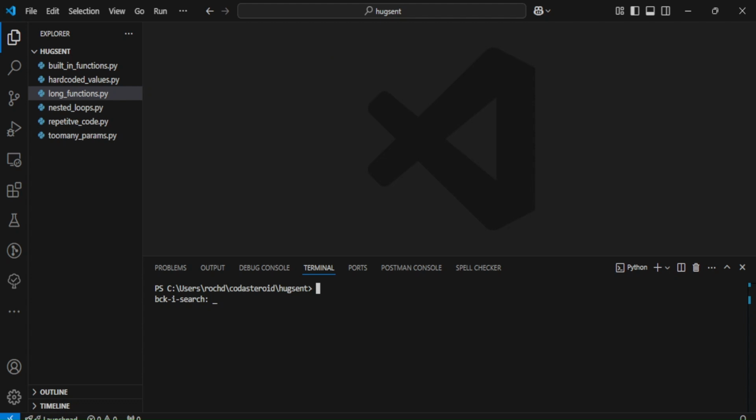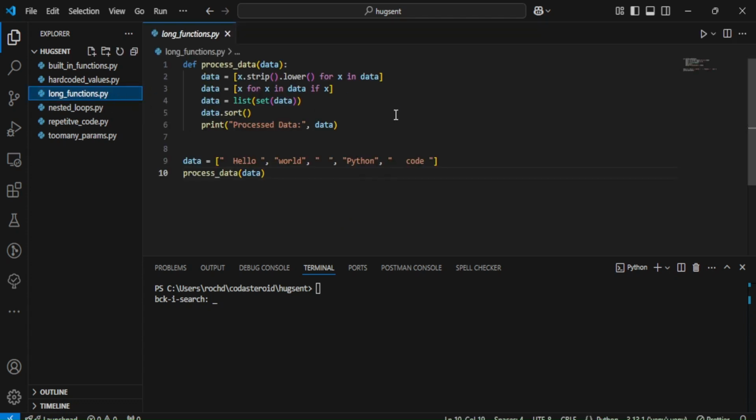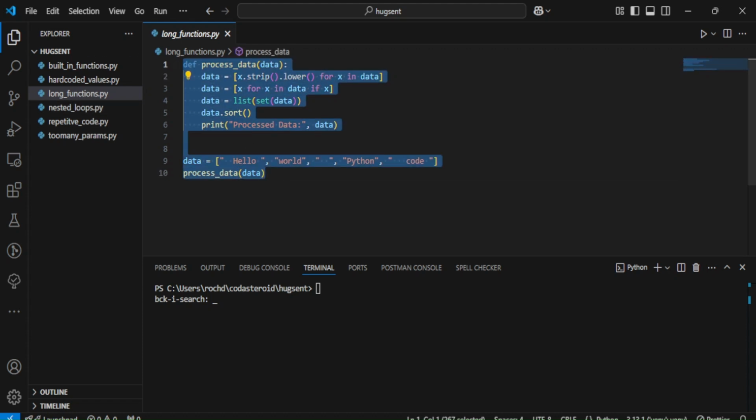Let's start with something every developer has encountered. Let's start with long functions. Sometimes we end up with one giant function that does everything at once, like the one you see here, which makes it hard to understand and maintain. This is an example of bad code.